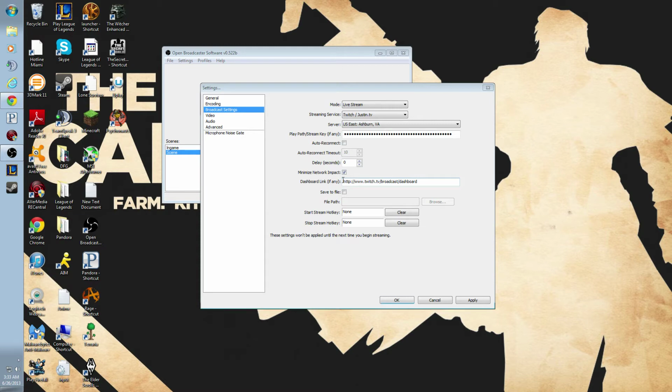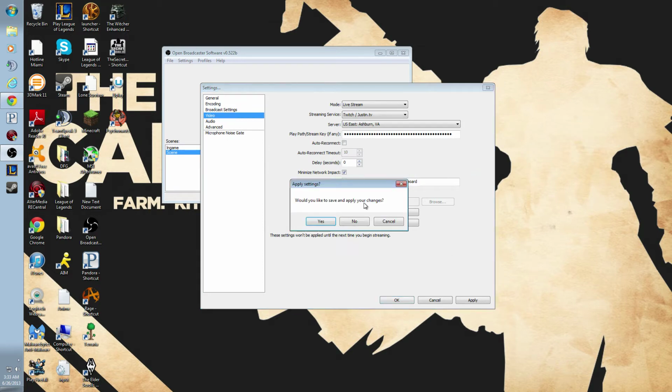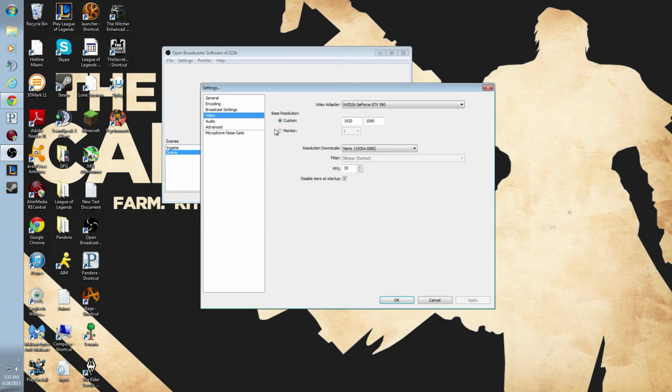But then, if you want to put your dashboard up, for you it would be twitch.tv/broadcast/dashboard. So you can pull up your dashboard pretty easily with the click of a button. That way you don't have to keep doing it every time, which is nice. Obviously I'm going to hit no here.